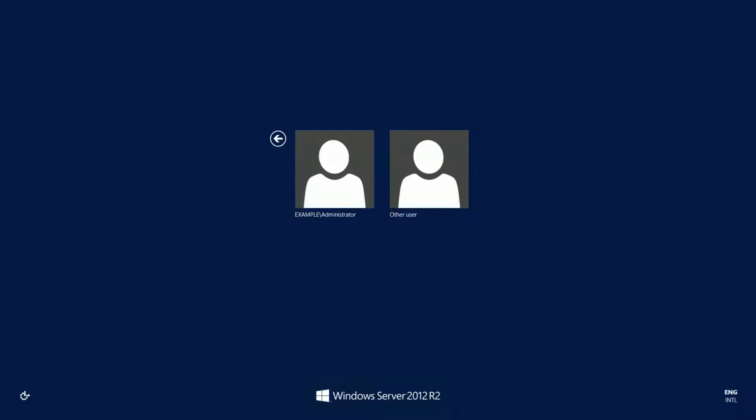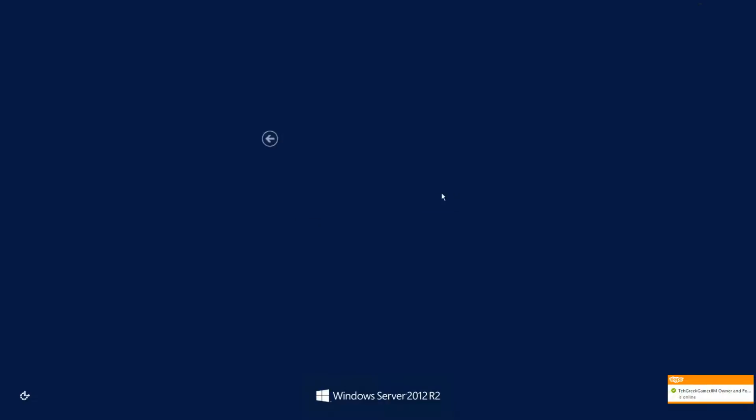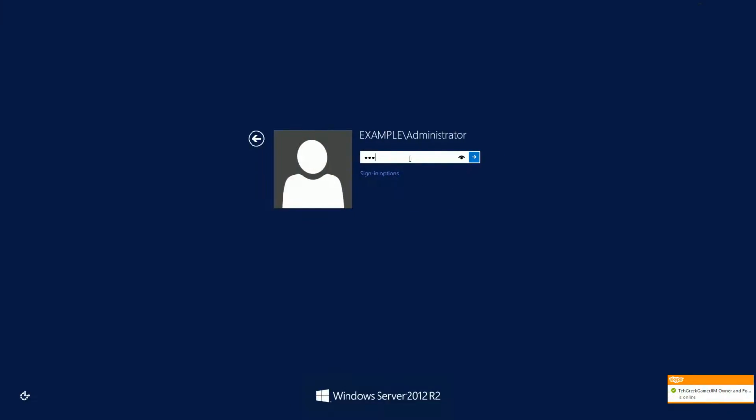Okay, so it has just rebooted, and what we're gonna do when you first try to log in, make sure you take the example /administrator and not another user, so you don't log in local to the DC but on the domain. It's applying some policies, and then it's gonna start up my desktop again.